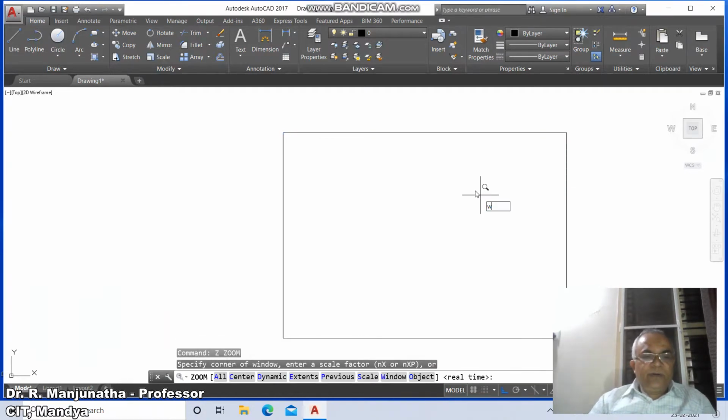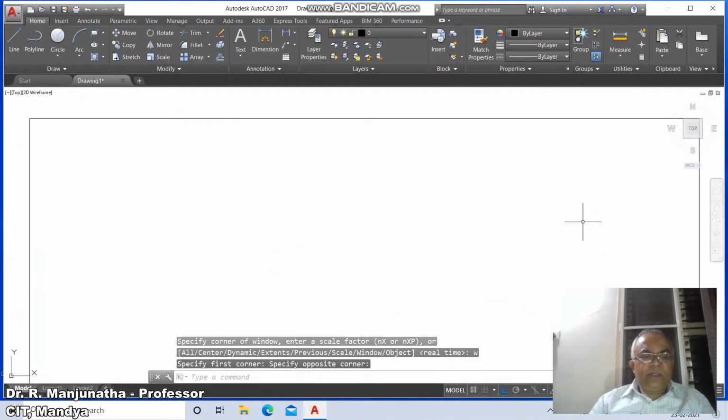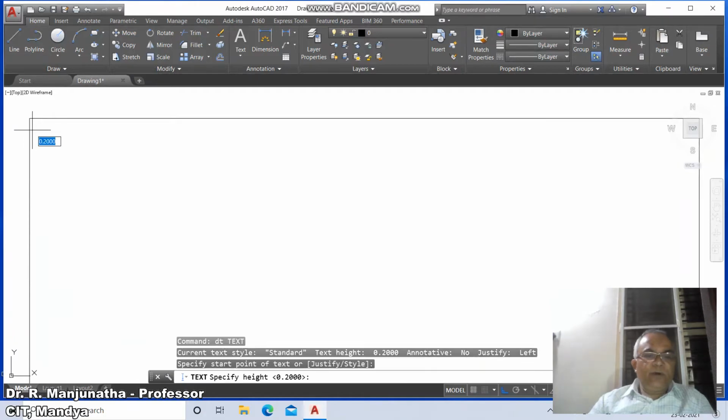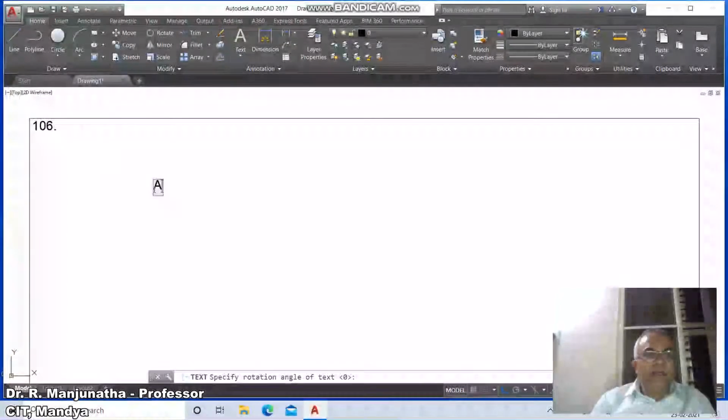Then go to zoom window, select this area and then go to D-text. Specify start point of text, select some point and take the height as 4, the rotation angle as 0, and type 106 as the problem number. And here you type a regular hexagonal lamina.